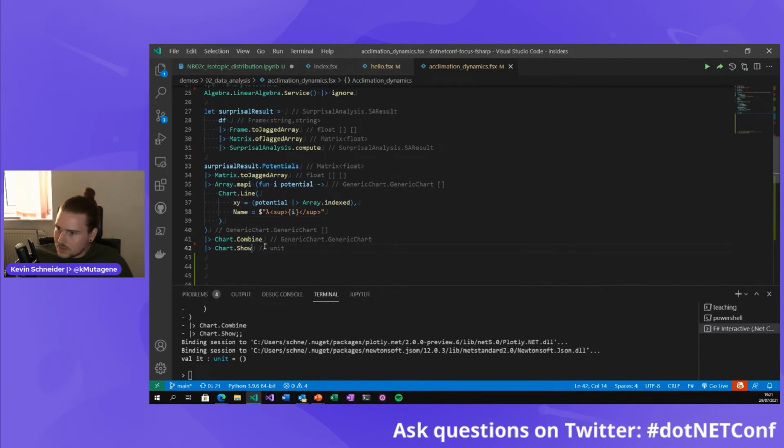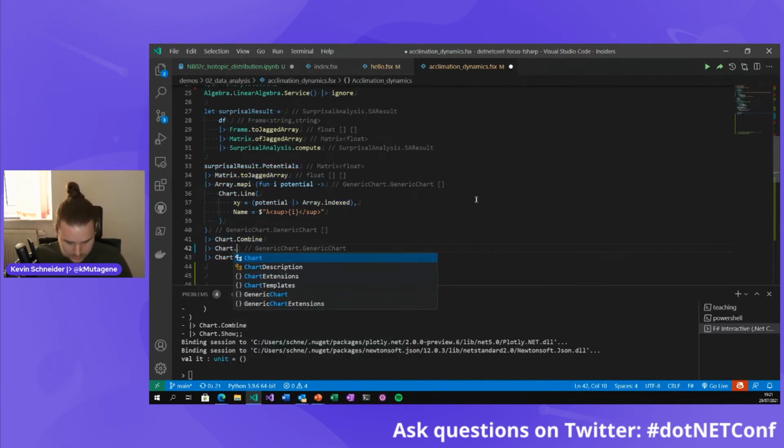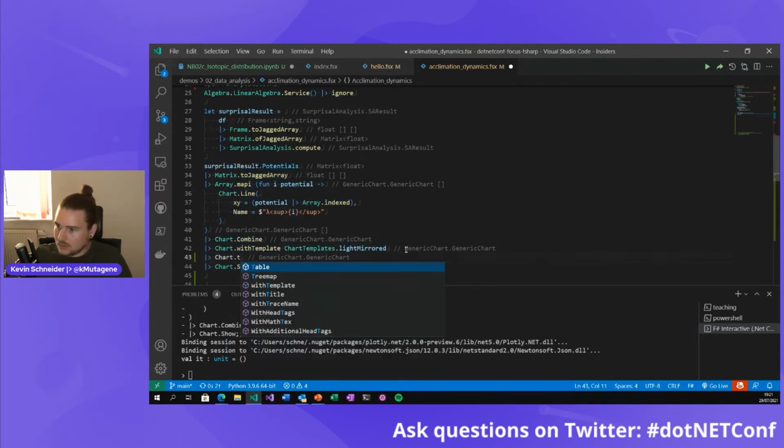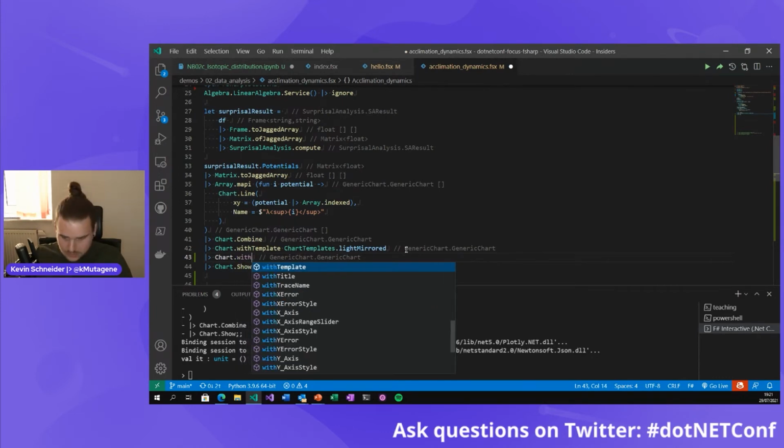And let me just make the chart a little bit nicer real quick. So I will use a template here as well, as I used before. Here I will use light mirrored because my browser has a light theme, and I will also give this one a title. Oops, with title it is.